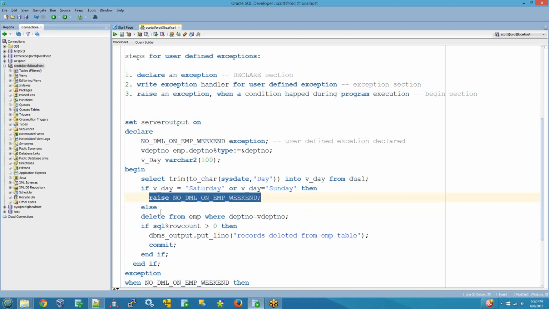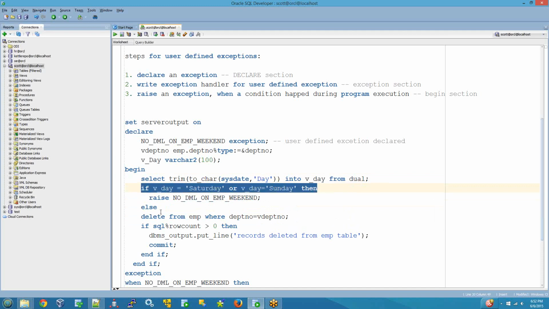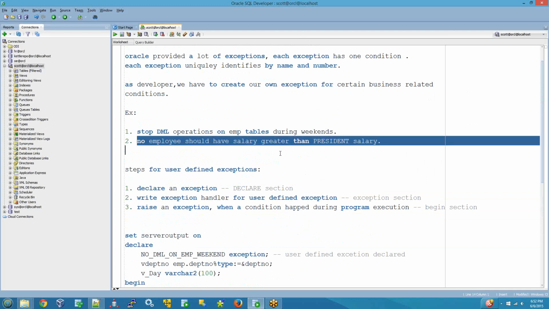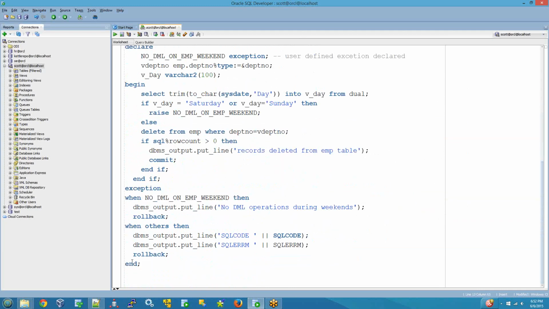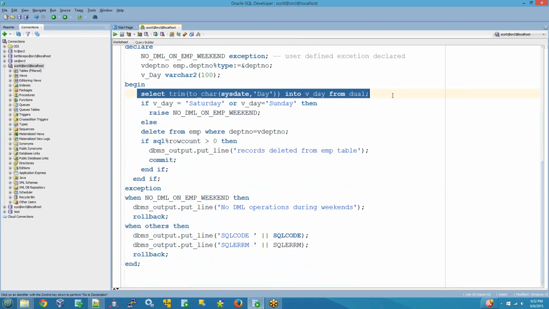For raising an exception, we need to know the condition for which we have to raise it. So the condition here is Sunday or Saturday. Now the second one is that no employee should have a salary greater than the president's salary. Okay, now someone asked why I need to use a trim.